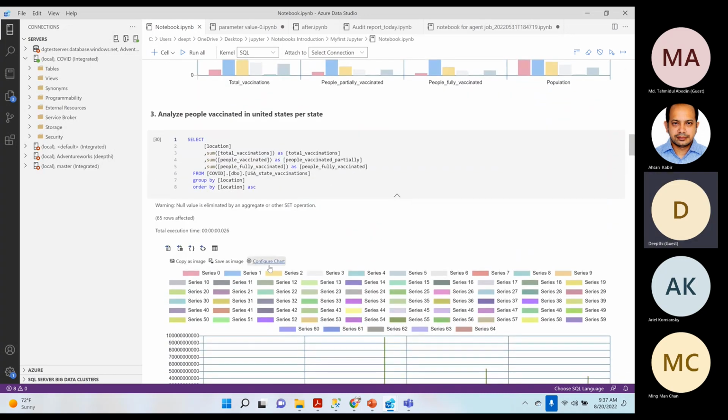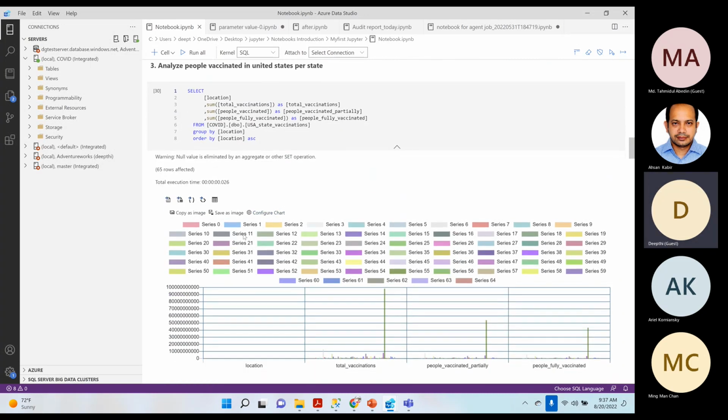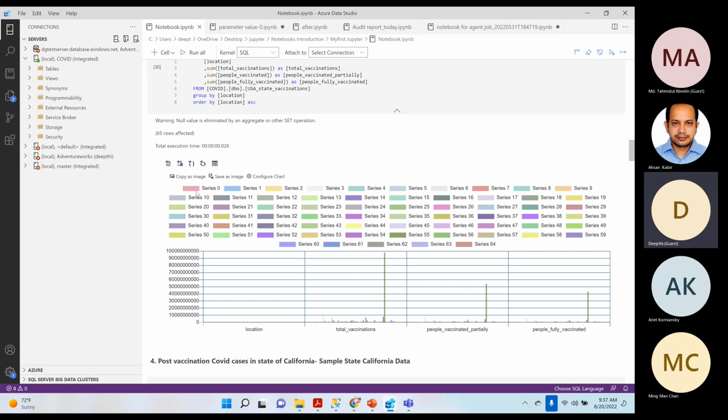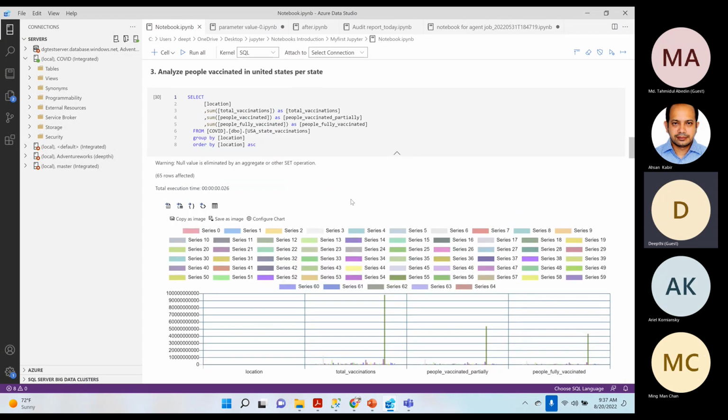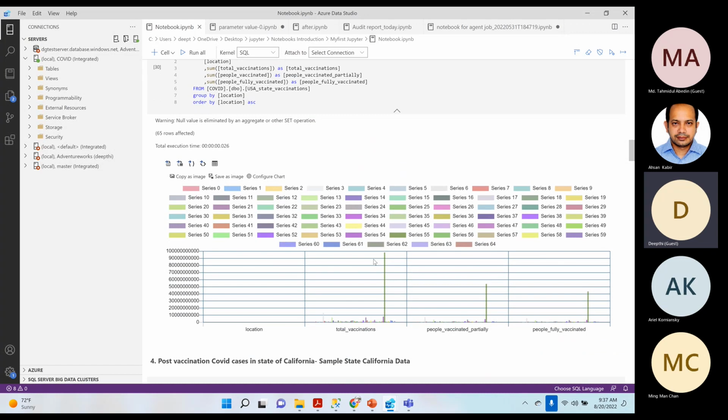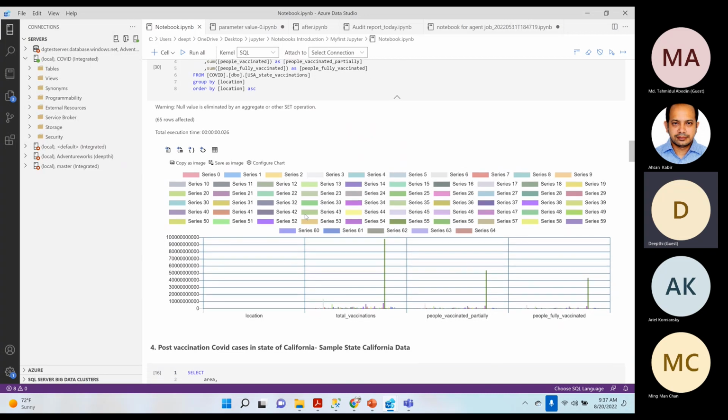Next is to analyze all the states within the United States. This is a large amount of data, so in the graphical view, the trend has too much data, right? You can see all the states within the United States, the location, how many vaccinations are available, and people who are partially vaccinated. You can see very little bar graphs because I'm grabbing so much data, but if you decide to filter it out, you can clearly see the results.